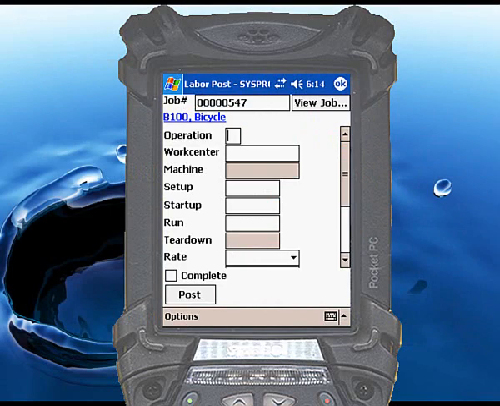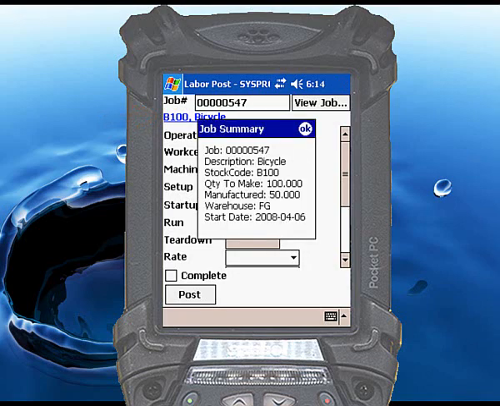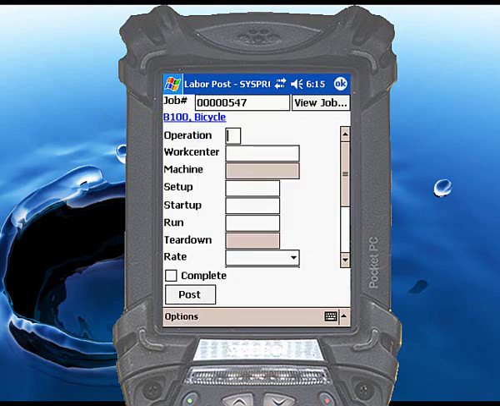If a valid job number is entered, riteSCAN will display blue text below the job number to indicate the stock code being manufactured. Touch the blue text to display a brief summary of the job. Click OK to dismiss the pop-up summary.